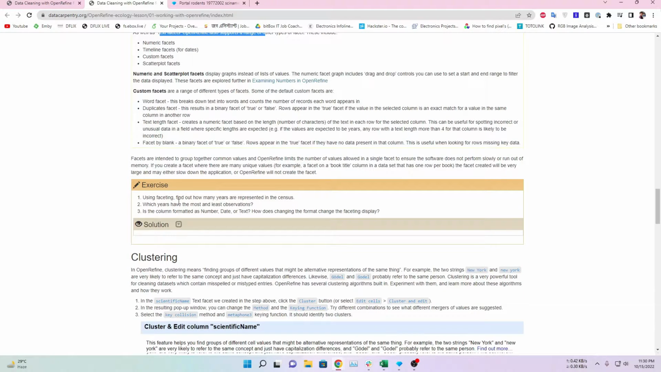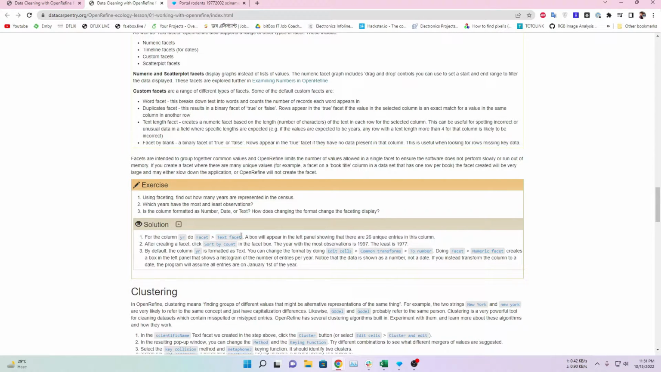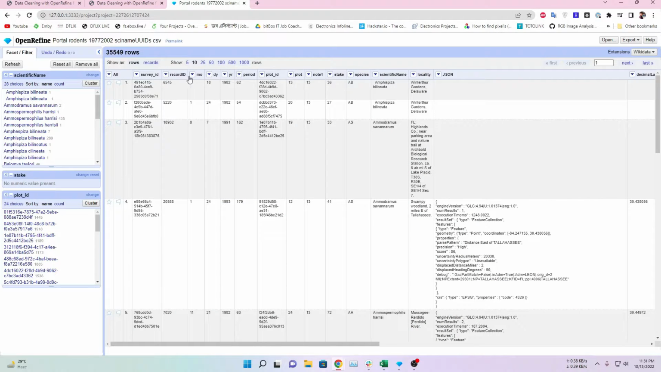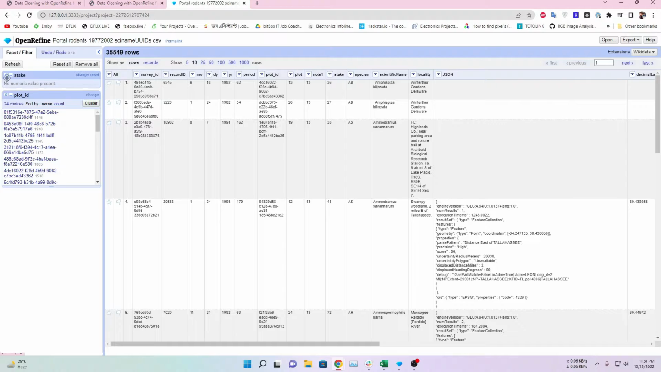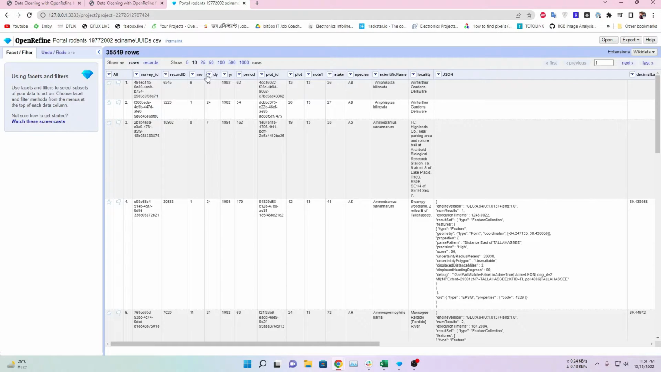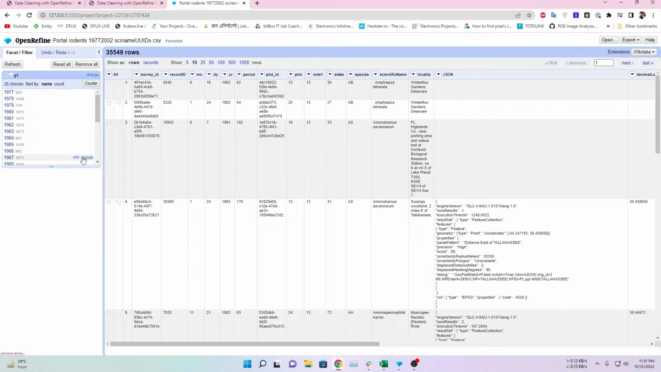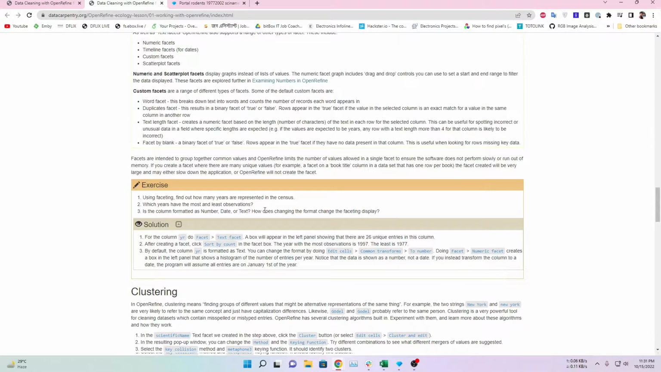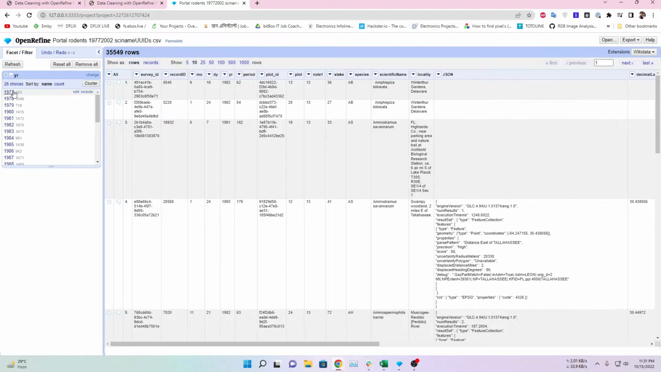Then there is an exercise using facets. Find how many years there are and represent in the census which year has the most and least observations. So head to the year column and click on okay. First we need to remove all the previous facets. Okay, we click on facets column, and here we can see that there are text facets. So we can sort by count here.